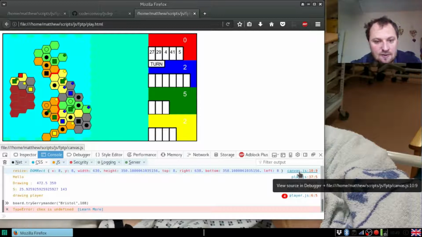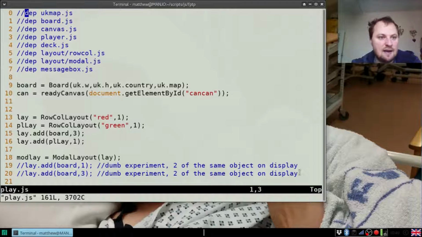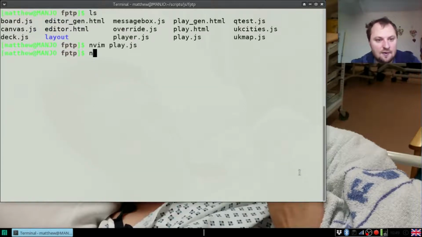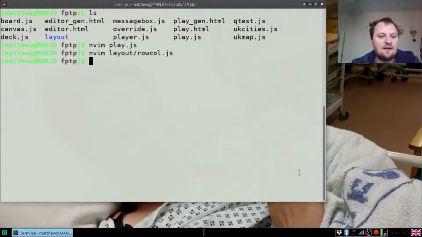But what I did to achieve this in the end was I wrote a method. So if we open up play.js, I could write in here dep, short for dependency. So this depends on other code. And of course, some of those codes that I depend on might depend on other code. So if I open up layout rowcall.js, you see this one depends on layout.js. And so by putting these dependencies like this, I could then write a script, and that script is called jsdep.